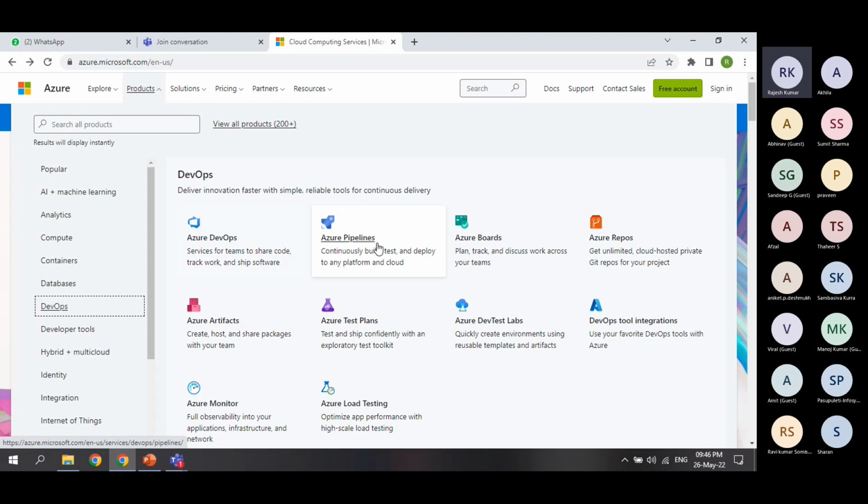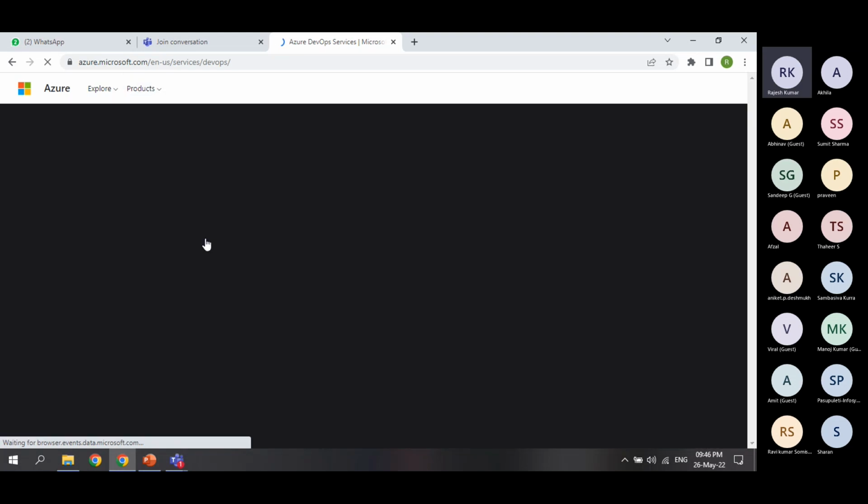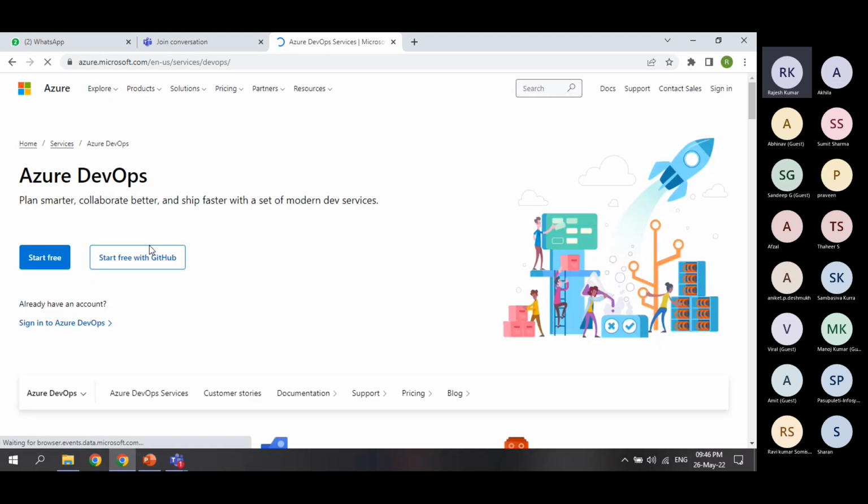If you want to use only one service, you can choose one service, or if you want to choose the entire package, you can choose Azure DevOps. So if I go for Azure DevOps, here you will see the DevOps page. Either you can sign in if you already have an Azure DevOps account, or if you don't have an account, you can go for start with your own account. You can start with your GitHub account if you already have one, or if you have any mail account, that can be Outlook, Gmail, or any account, you can start for free.